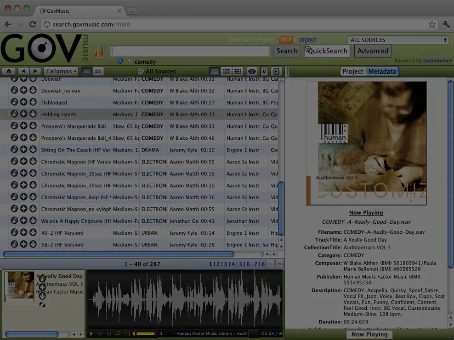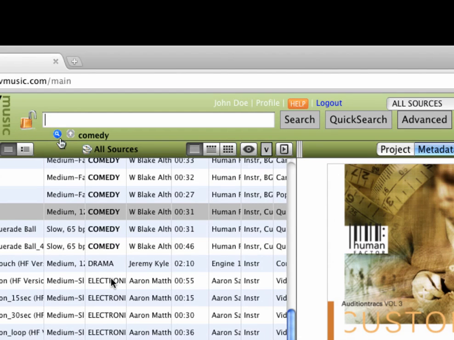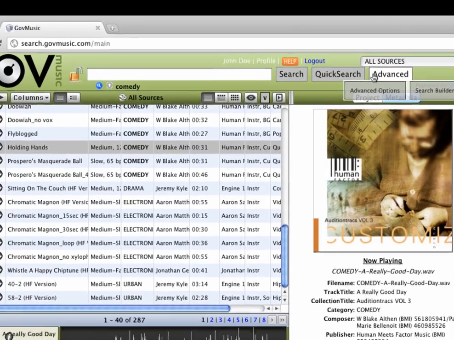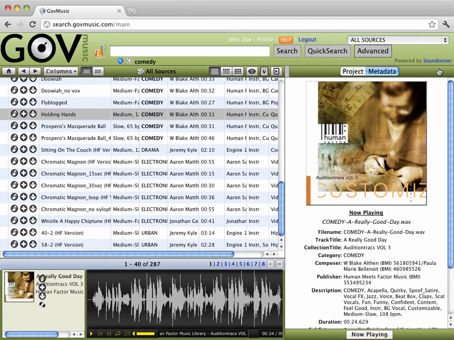There are some buttons we didn't cover in this tutorial. Those are the lock, the search save buttons, quick search, and advance. Those buttons will be covered in detail in our search tutorial.